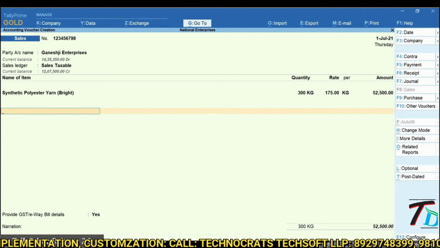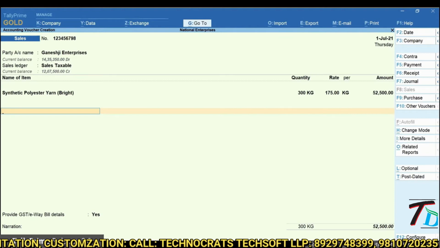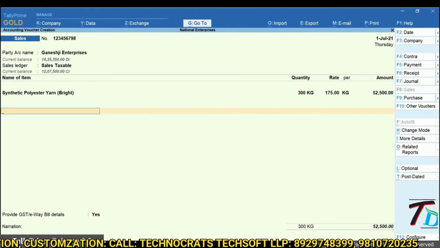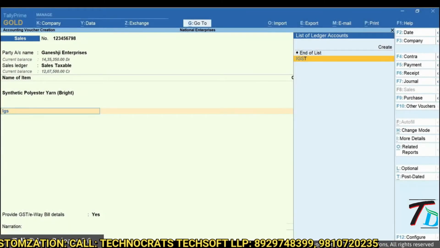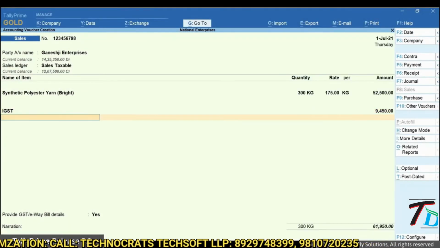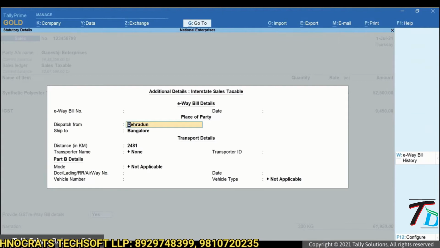Select ledgers for SGST and CGST if the transaction is within one state. However, select the IGST ledger if the party is from another state. Press Enter twice and the cursor will be on Provide GST e-way bill details. Set the option to yes. The additional details, Sales Taxable screen appears. E-way bill will be generated based on the details you enter in this screen.